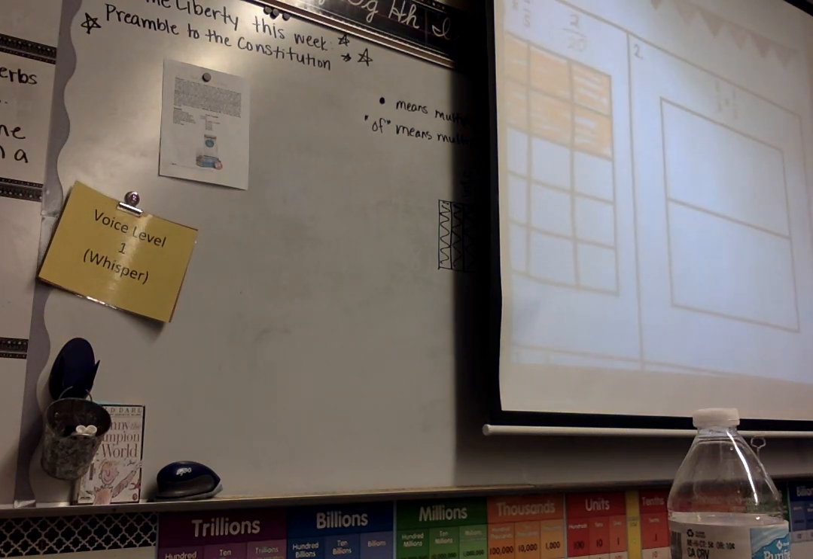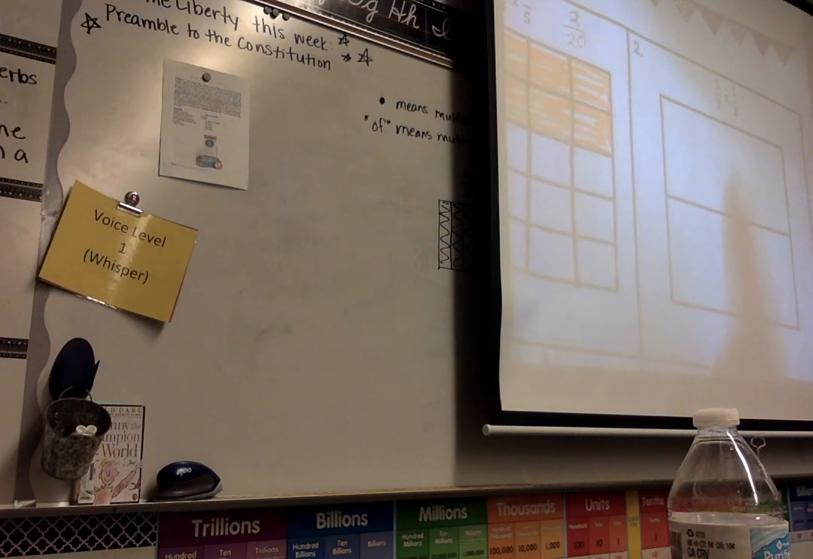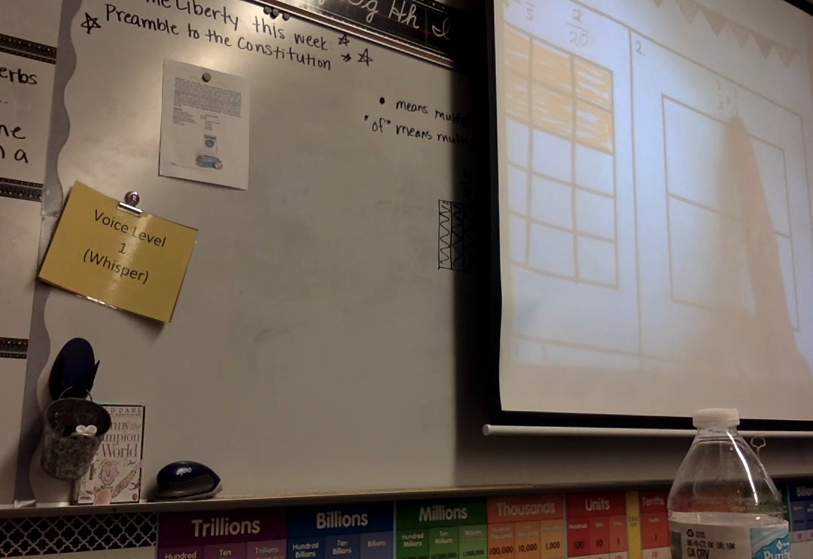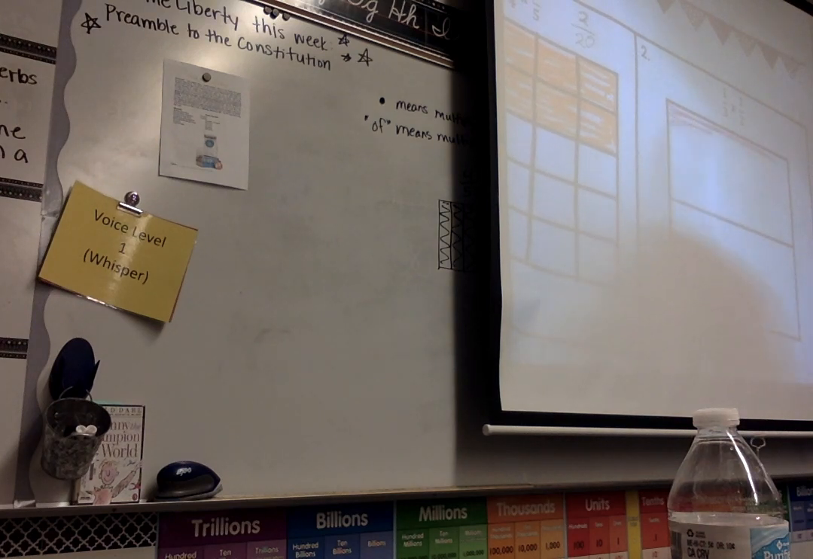On this one, we are already split into halves, right? So we're already representing this part of our equation, the half part. Now we need to split. Oh, and you know what? Let's go ahead and color it in. You can use the same color, or you may use a different color this time. I think I'm going to use a different color. I'm going to color in one of those halves.